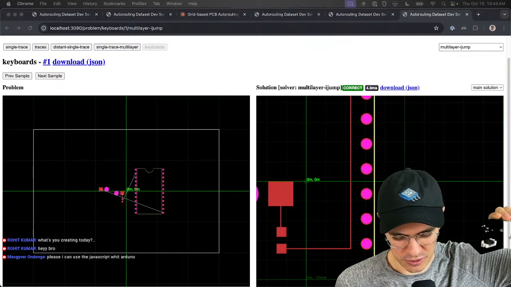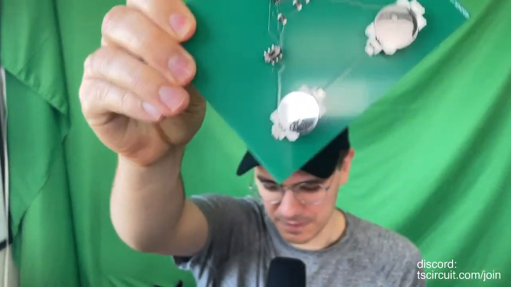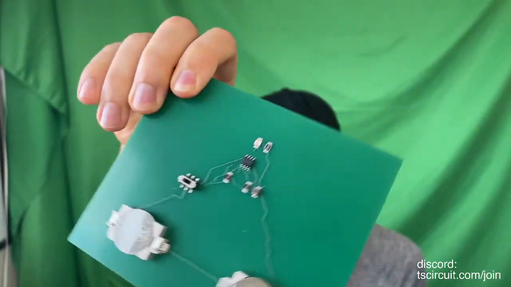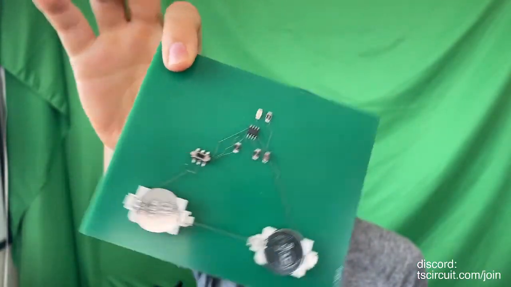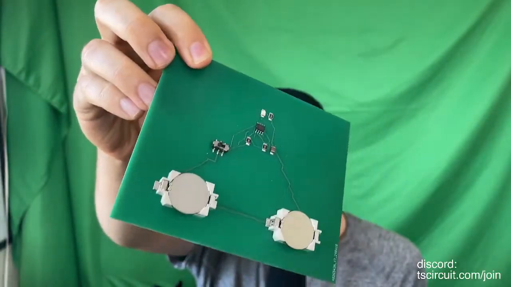I could probably show some traces. So see how there's a different color, like lighter green lines? Those are traces, and they're essentially just printed wires. So that's how a circuit board works. So we automatically route them.